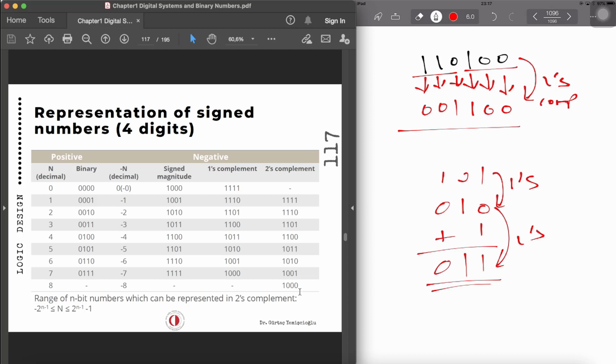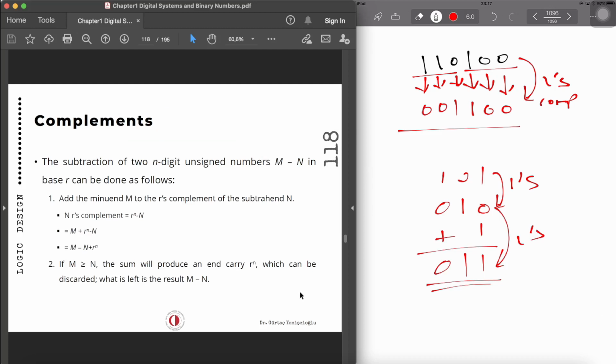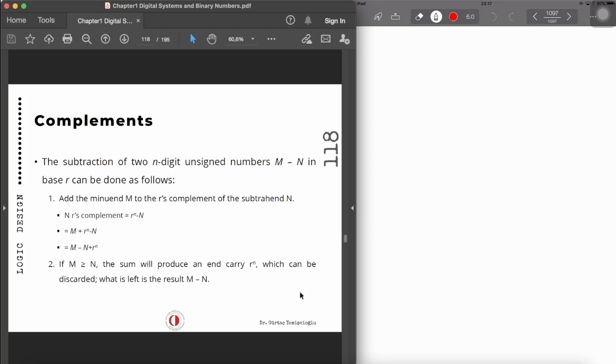Now, let's see how we are going to use these complements and why they are so important. As I mentioned, it reduces the hardware cost and so on. But there are some rules over here. The subtraction of two n-digit unsigned numbers, m minus n in base r, can be done as follows. So what do we need to do? Add the minuend m to the r's complement of the subtrahend n.